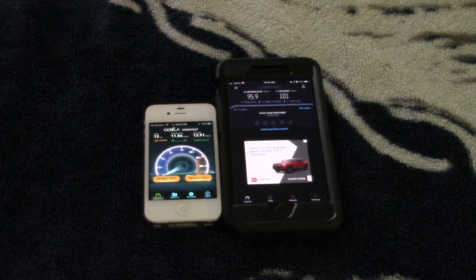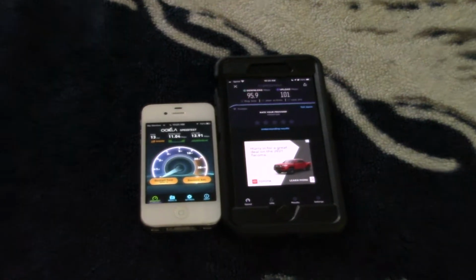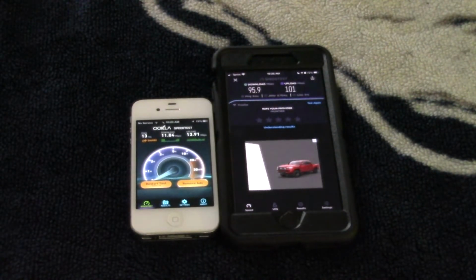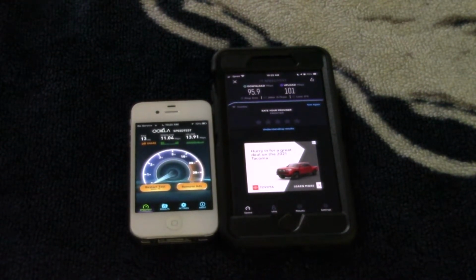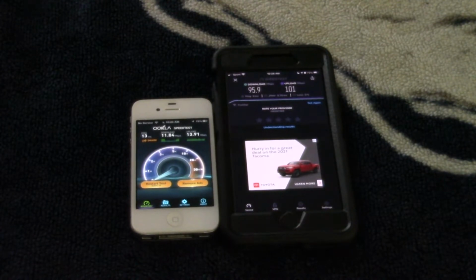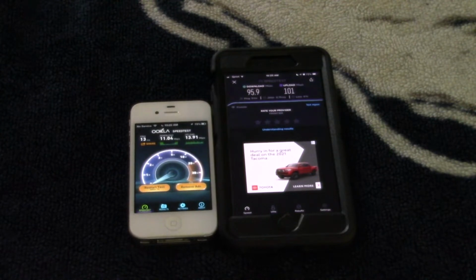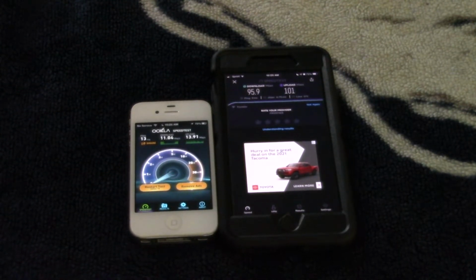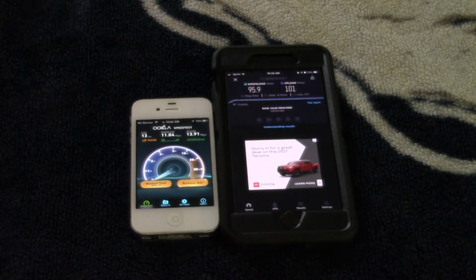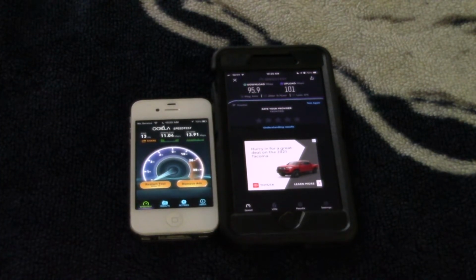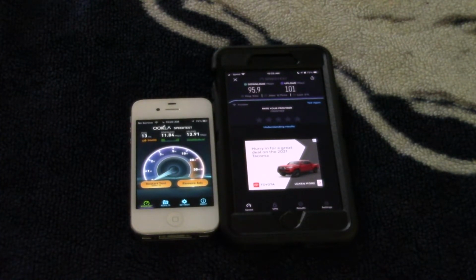On the 4S, the results are actually quite surprising. You have 13 for the ping, and then you have 11.04 megabits per second download, and then 13.91 megabits per second upload. That is pretty bad actually compared to this, but I haven't really done any super heavy downloading and uploading tasks, at least yet on this, because I literally just downgraded it a couple of days ago.